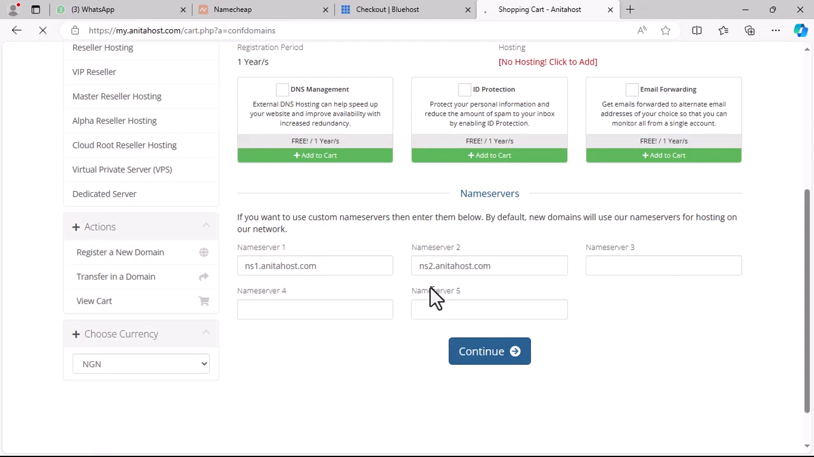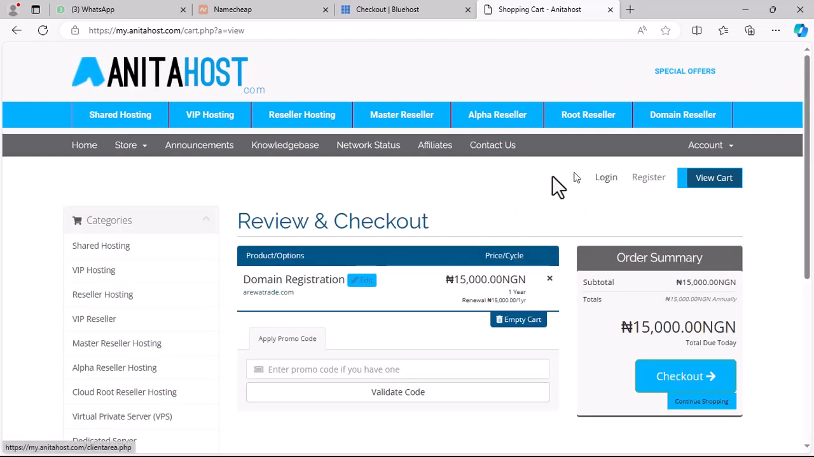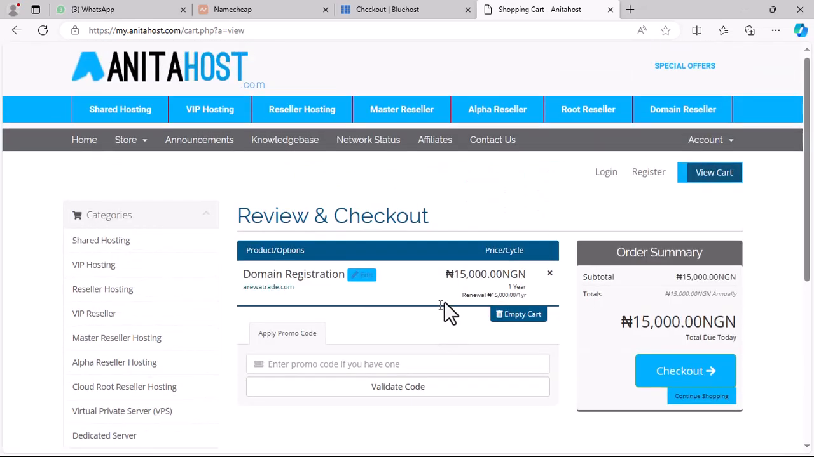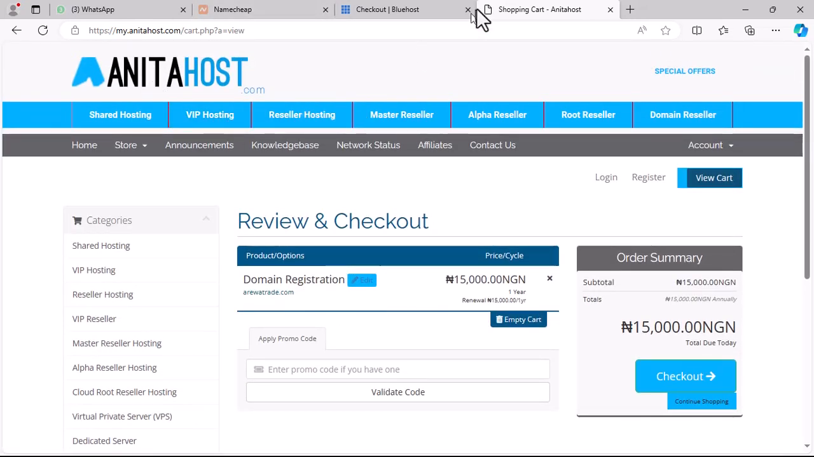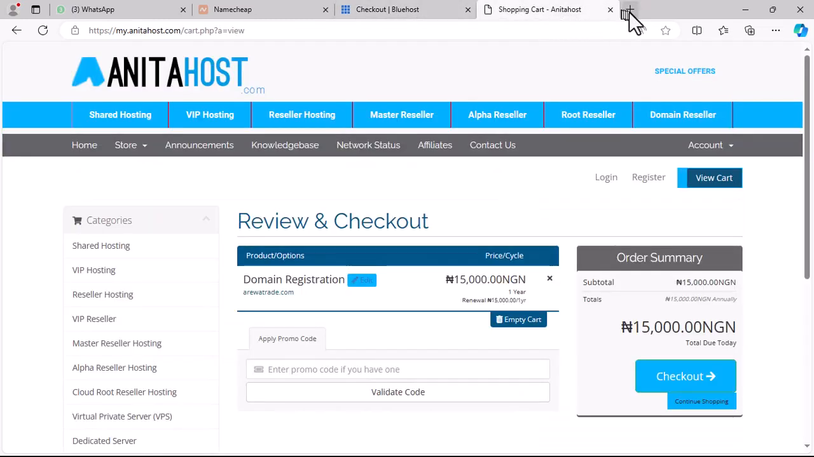Just click on continue. Then you register. If you already have an account, you can see in my own case I already have an account, so that is why it's showing me this. But then it's supposed to take you to where you need to create an account. Then you enter your bank details and of course your credit card information. Then boom, your amount will be deducted for your domain.